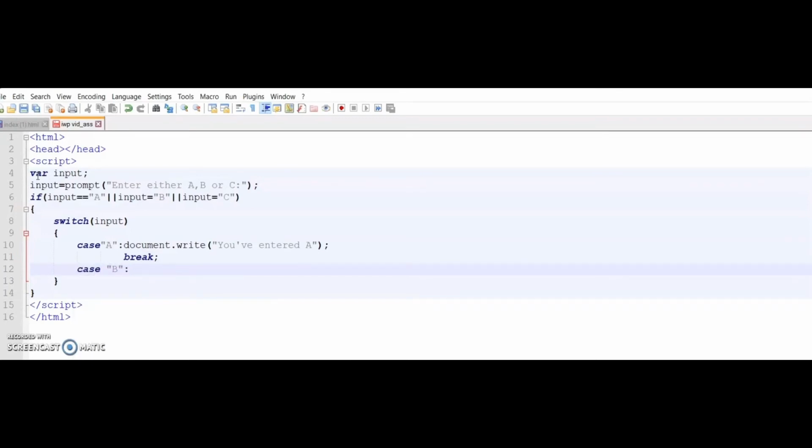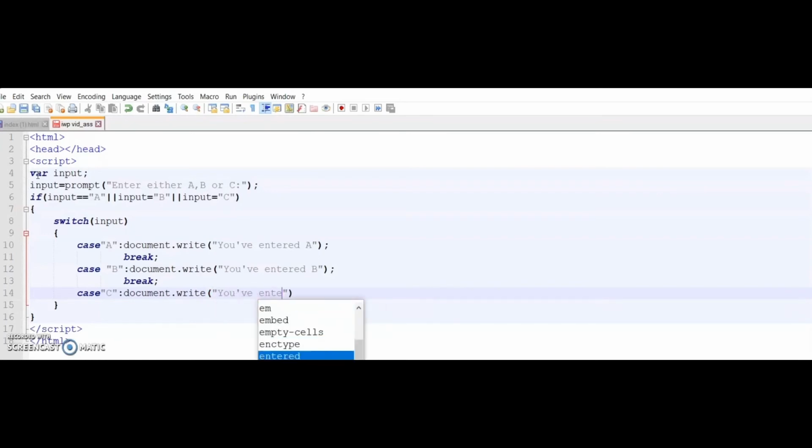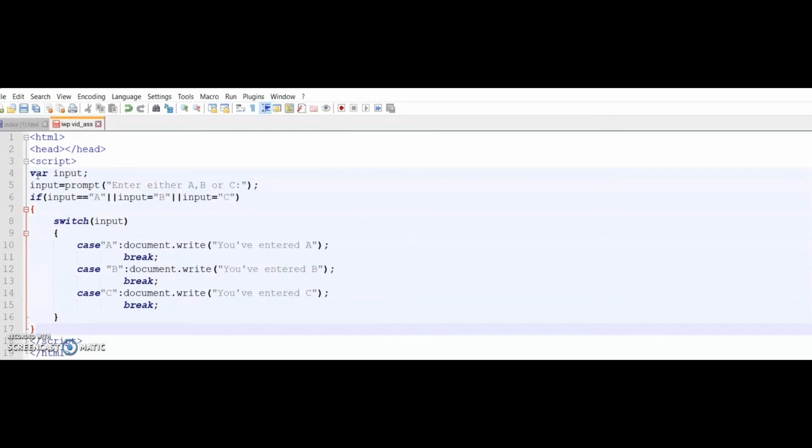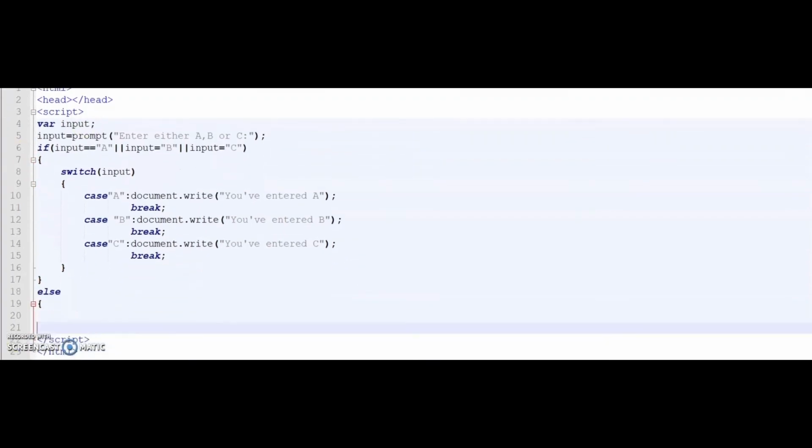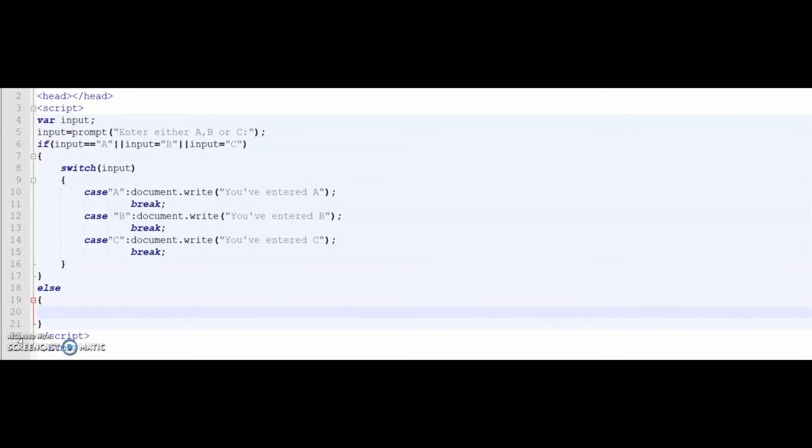Case B. If the input is B, then we display this. After that, we also need to input a break statement in order to block case B. If the input is not A, B, or C, we will display invalid input and the program will terminate.